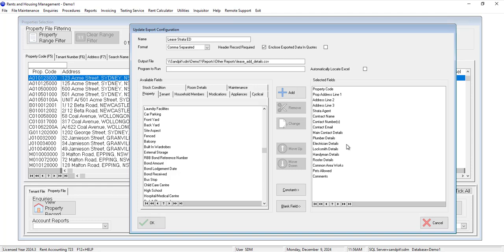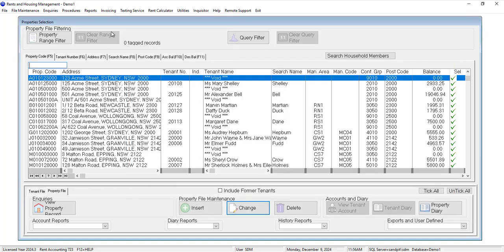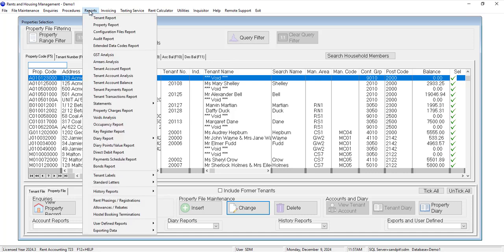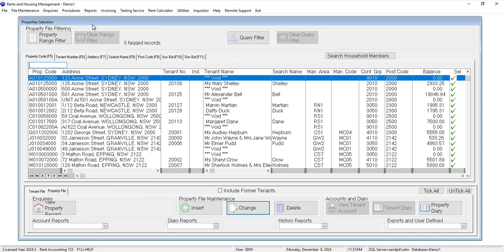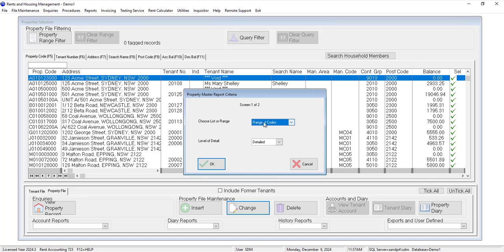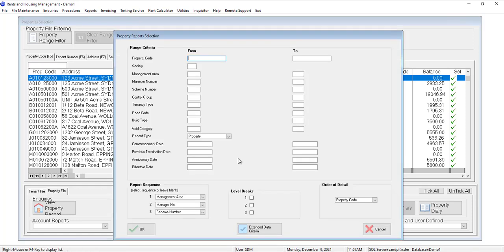your CSV export. In the case of a report filter, selecting the Extended Data Criteria button at the bottom of the screen will give the user a further filtering option. So let me show you a report here. We'll just run this in summary mode. We're going to go all properties.